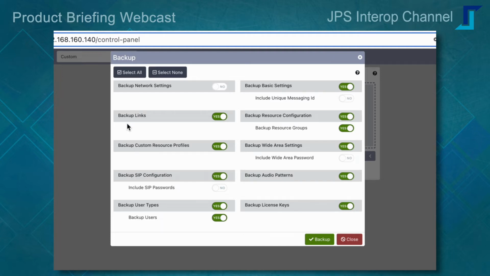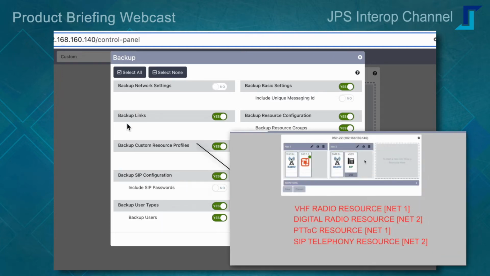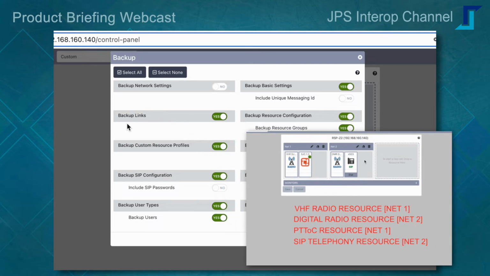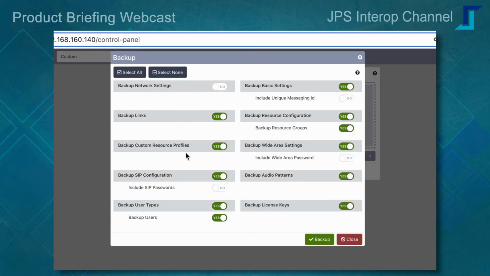So as you notice, I had two nets set up, two disparate radio protocols in each of the nets. And I recall I have push-to-talk over cellular in Net 1 and a SIP resource in Net 2. I can back up as well. I can also back up my custom resource profiles. I'm going to talk about that later in this webcast as well.